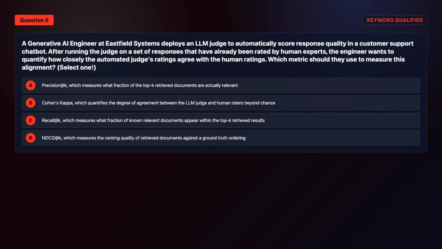Next up, question 5. Check whether it asks what or why. A generative AI engineer at Eastfield Systems deploys an LLM judge to automatically score response quality in a customer support chatbot. After running the judge on a set of responses that have already been rated by human experts, the engineer wants to quantify how closely the automated judge's ratings agree with the human ratings. Which metric should they use to measure this alignment? Select 1. Review the answer choices on screen.